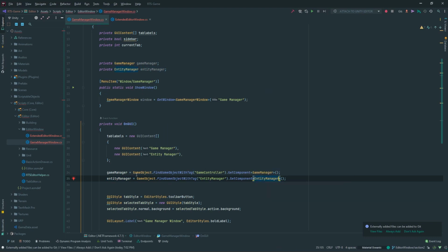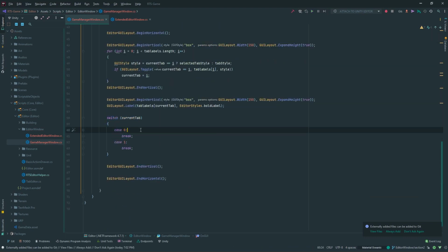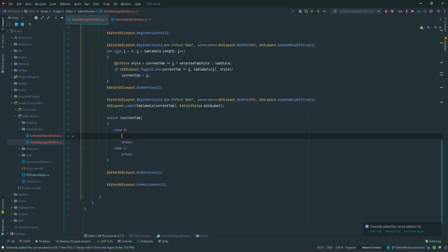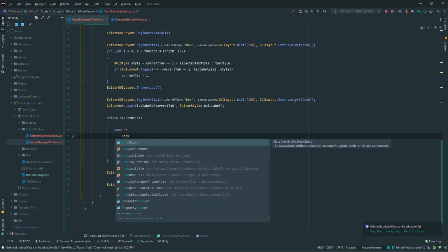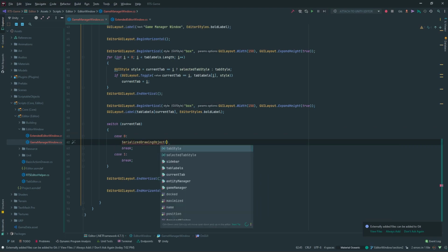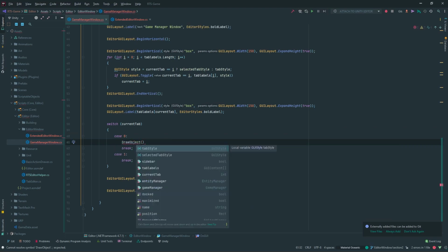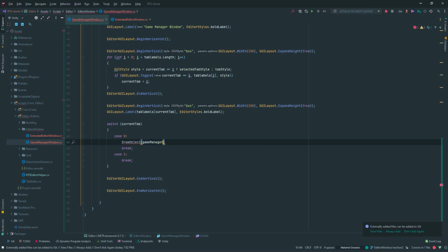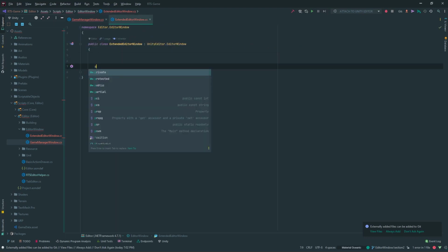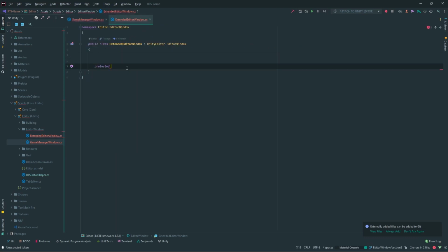After that we have to implement a function to draw our objects. So we're going for DrawObject, and we're going to pass our gameManager, and then done. We don't have that, so we have to implement that inside our extended editor window. We're going for protected because we inherit from it.